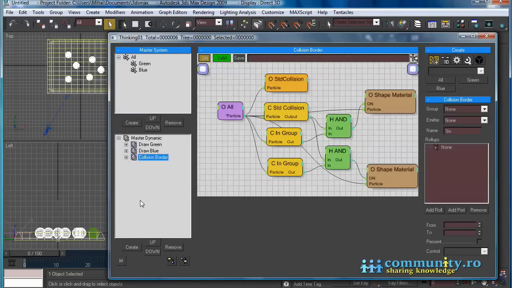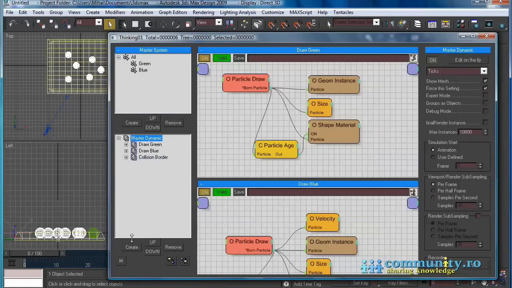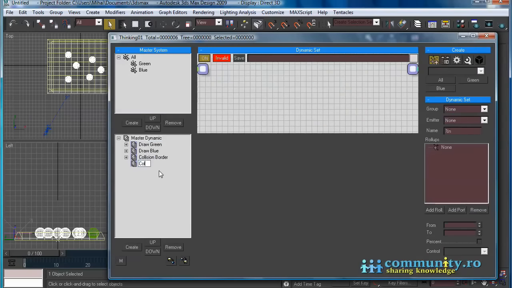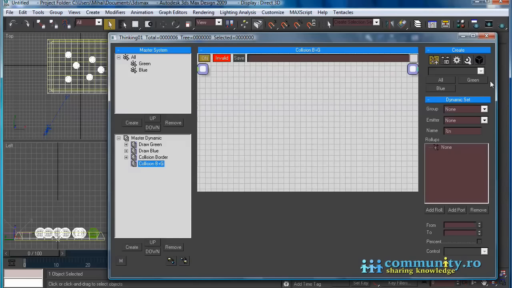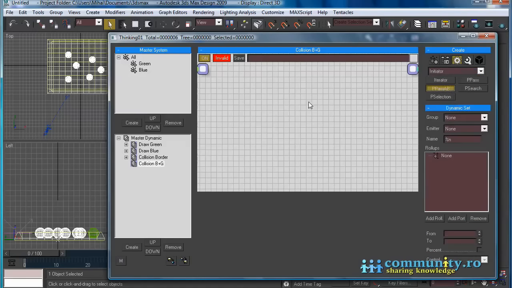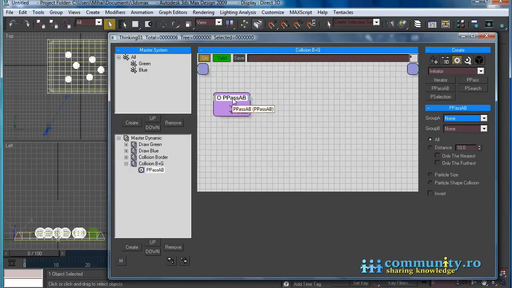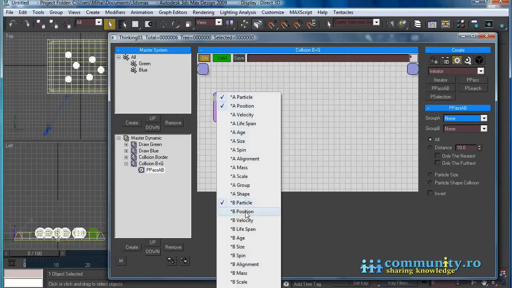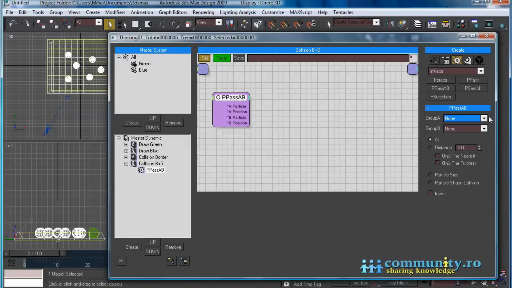Create another dynamic set and name it Collision Blue plus Green. This will handle the collision between the two particle groups. Enable the A position and B position outputs. We will need this to calculate the distance between particles. For the group A, choose blue, and for the group B, choose green.